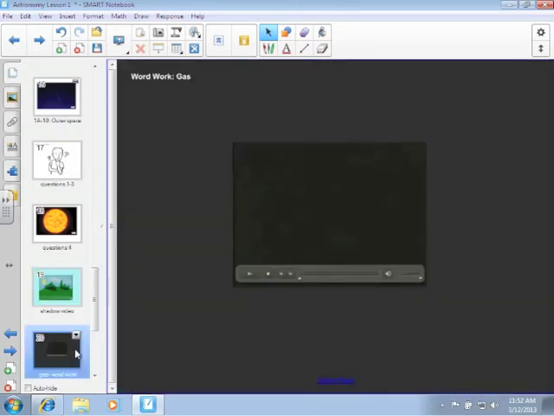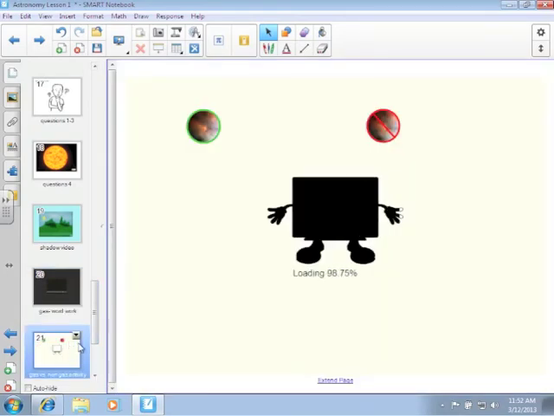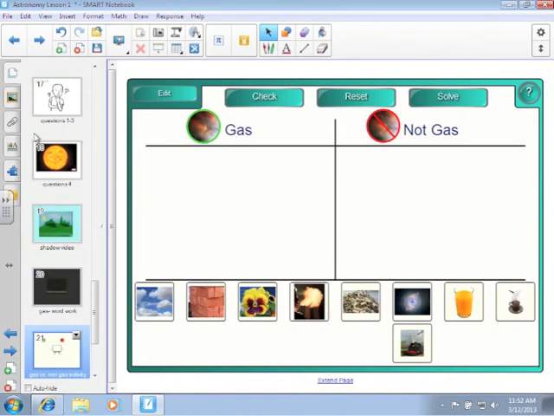Okay, the next word work. Some of the word work have just a picture. This one has a short video. So we just talked about that. We won't do any more. Now we're on to the sort. I'm going to go to full screen because this looks way too busy for me.